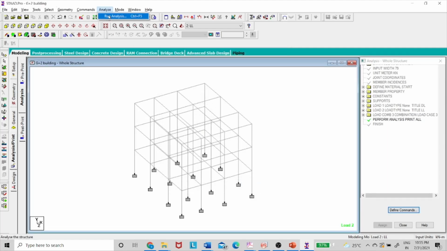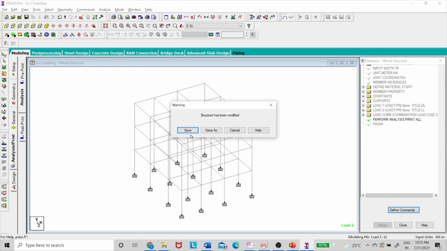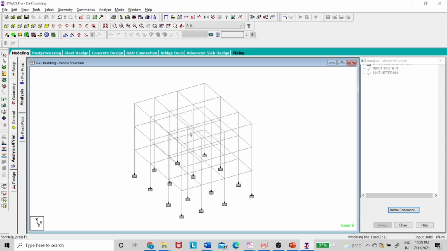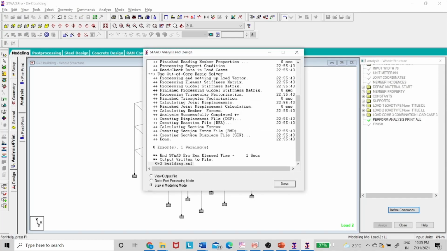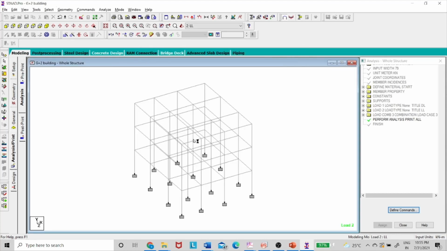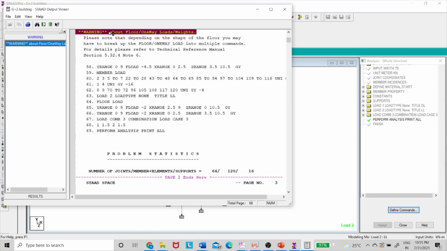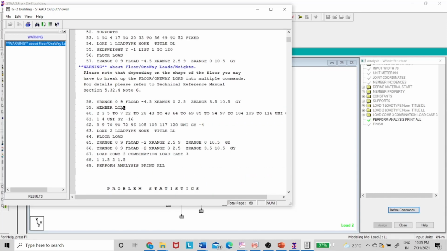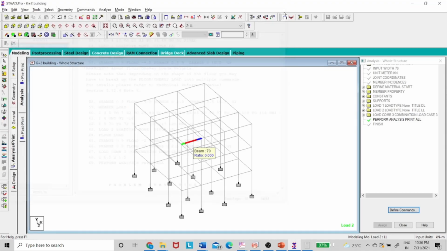If any errors are there in the analysis, you can point out what error it is from this analysis. Now if I check here, there are 0 errors and 1 warning. You can ignore the warning here. Since I have given the floor load, it was asking about any one-way loads, which you also have to mention. But I am not considering this, so I am ignoring this warning. Now my analysis is perfect. There are no errors at all.